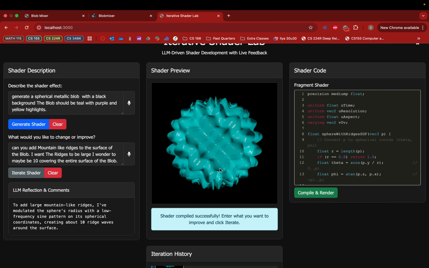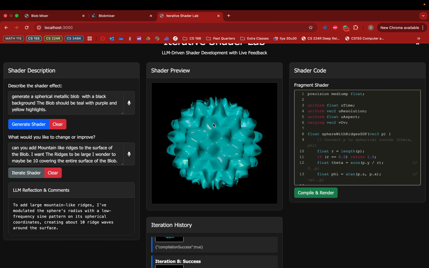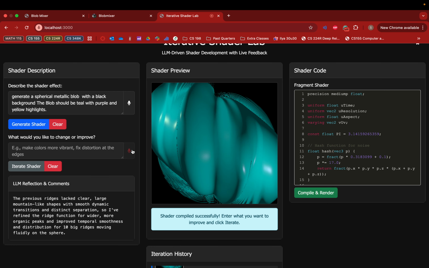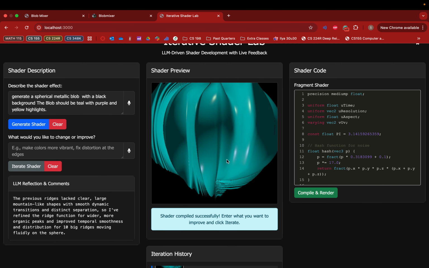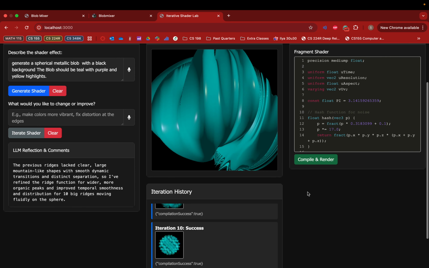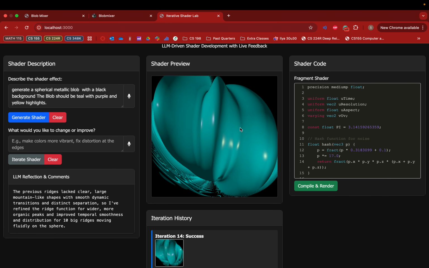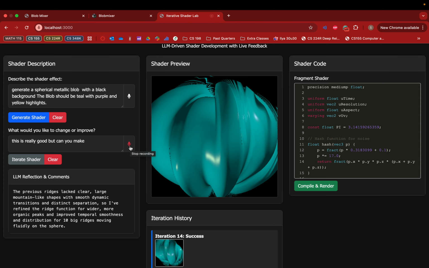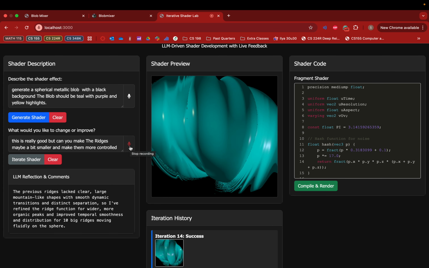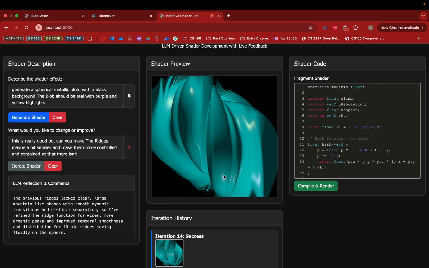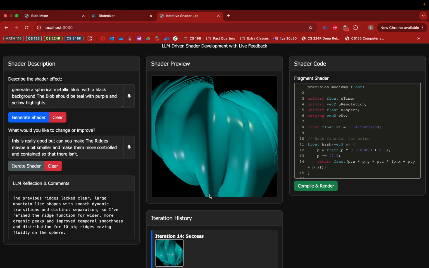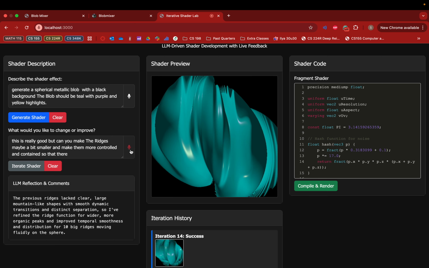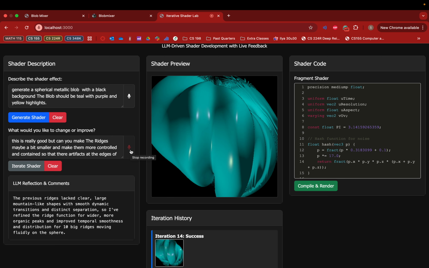Okay, so now it just looks like a spiky ball. How do we put this? Oh, interesting. Actually, if it was just cleaned up a bit more, this would probably be pretty good, now that I'm looking at it. This is really good, but can you make the ridges a bit smaller and more controlled and contained so that there aren't artifacts at the edges of the ridges?